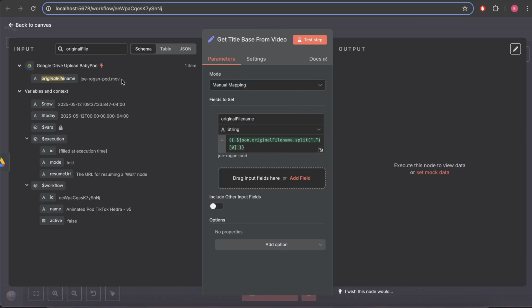Essentially what split is doing is it's splitting this string into an array that comprises 2 elements. The first element is this value, and the second element is this value. Because it's 0 indexed, we start off with 0. So this is going to be the 0th value, and this is going to be the first value. So we get Joe Rogan pod. When we test this step, that's what we get as the result.